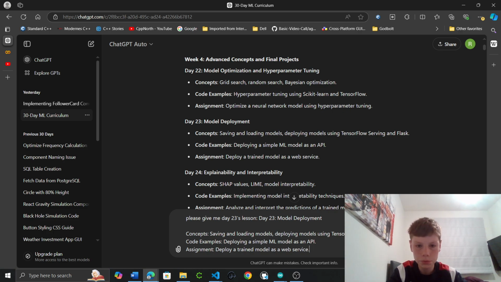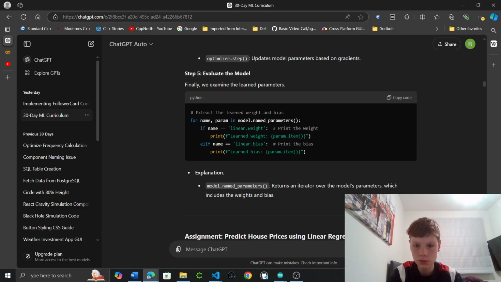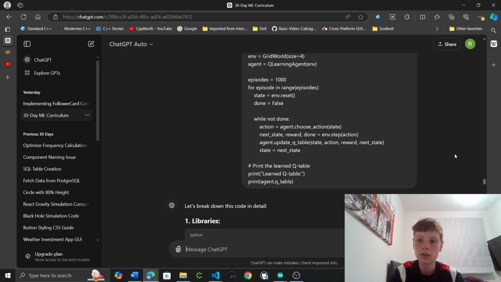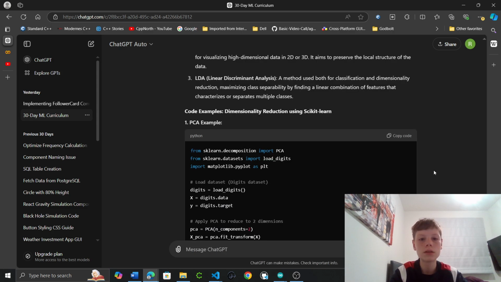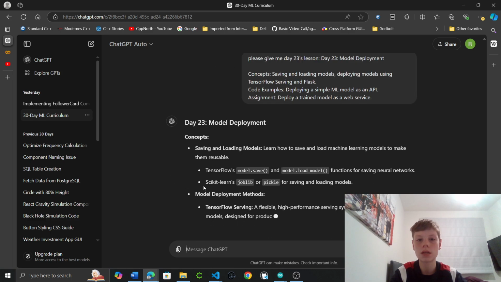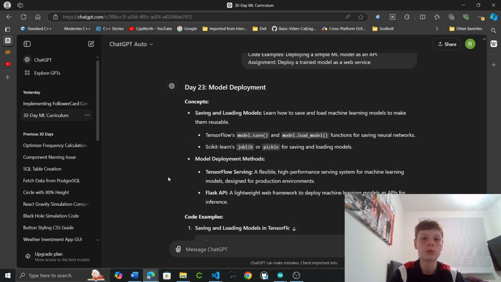Okay, model deployment, saving and loading models, deploying models using TensorFlow serving and Flask. Let's get started then. Day 23, model deployment. Concept: saving and loading models. Learn how to save and load machine learning models to make them reusable. TensorFlow's model.save and model.load_model functions for saving neural networks. Scikit-learn's joblib or pickle for saving and loading models.